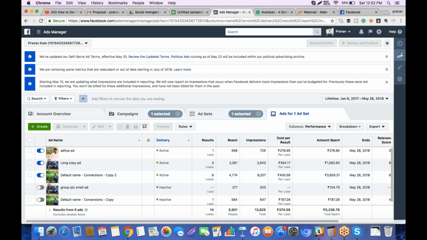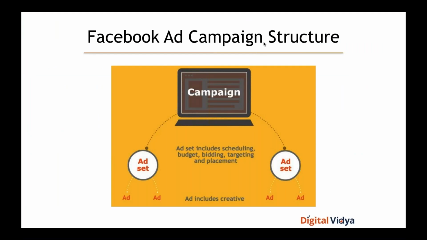Okay. All right, let's move to the budgeting part now. Yeah, but before we move to budgeting, let's look at the Facebook campaign structure. And this is again super important. Facebook campaign structure, just like Google structure, consists of one hierarchy only, but three levels. The hierarchy is what? Campaign, ad set, and ads.